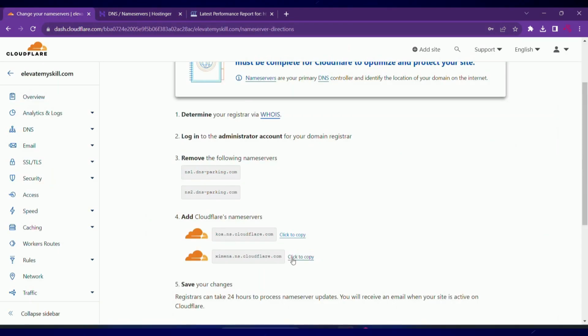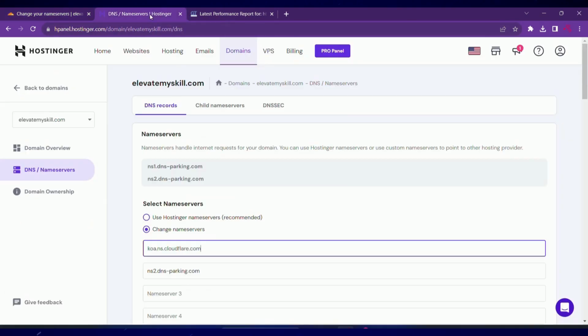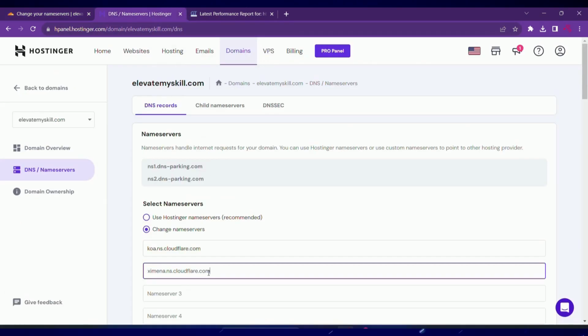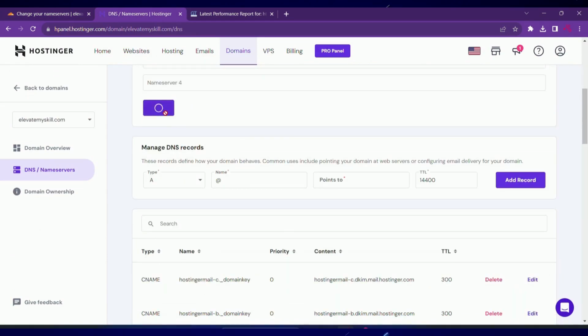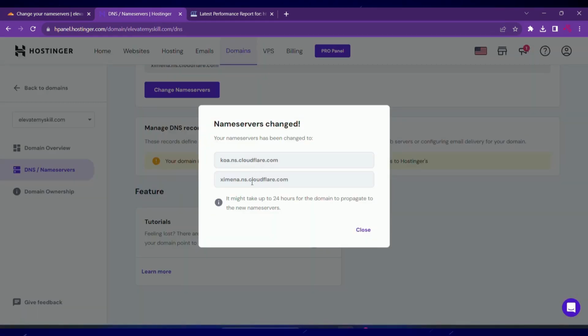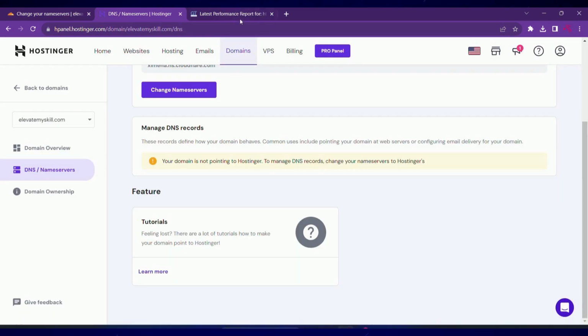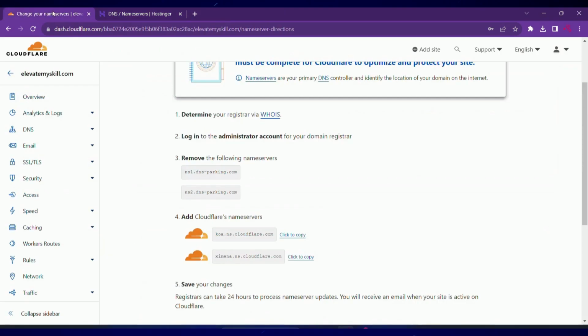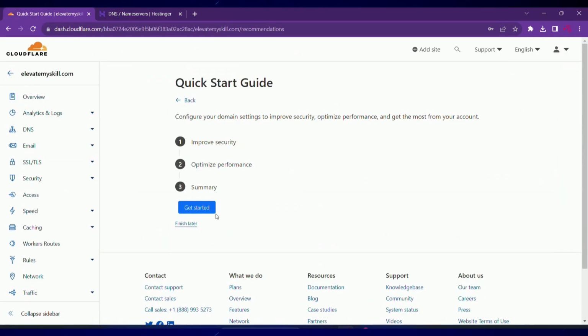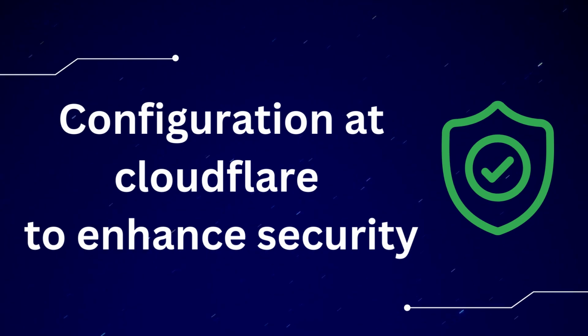I'll copy the other one also and paste it here. And now we'll click on save. As you can see, DNS propagation takes about 24 hours. We'll click on close and mark it done. Now we'll be configuring our Cloudflare to enhance our security as well.